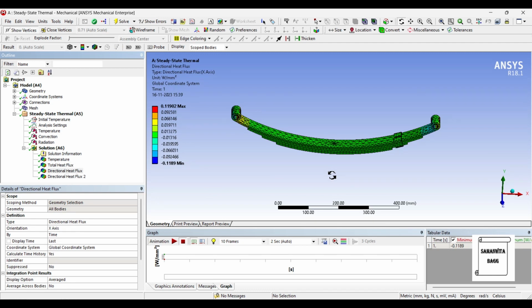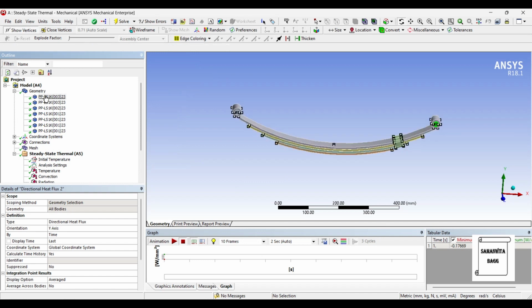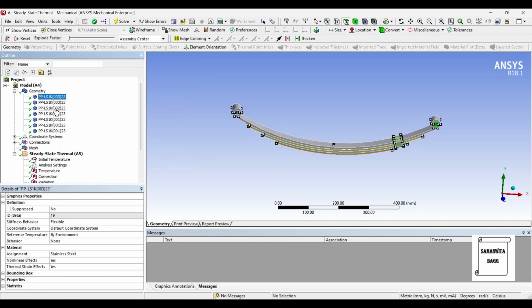You can see the directional heat flux has a maximum value of 0.119 watt per mm square and the minimum value is minus 0.1189 watt per mm square over the body. You can also check the directional heat flux along the y-axis. It is different as compared to the previous one. And lastly, we will change the material to titanium alloy and see what is the result.